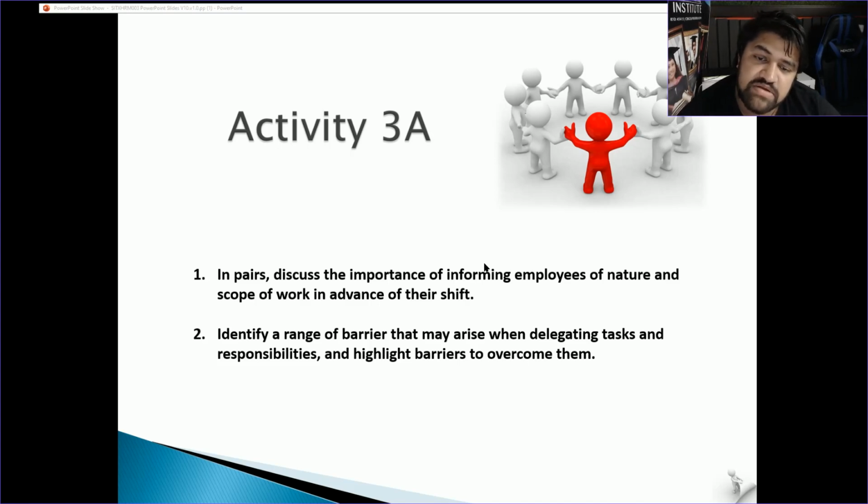Alright, identify a range of barriers that may arise when delegating tasks and responsibilities. Highlight barriers to overcome them. Alright, so what are the barriers? We've talked about skill, if they're not trained, if they don't want to do it, too many tasks, and then sometimes they are not interested in doing the task. So how do you overcome that?